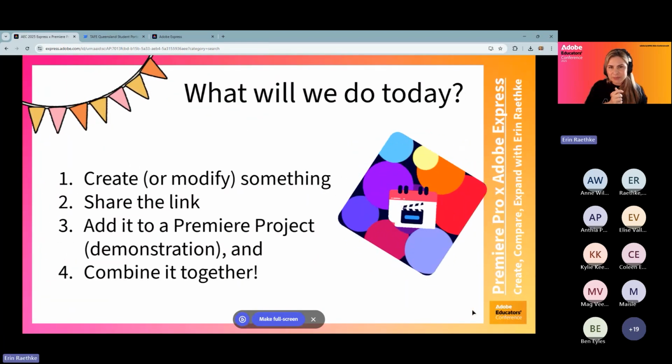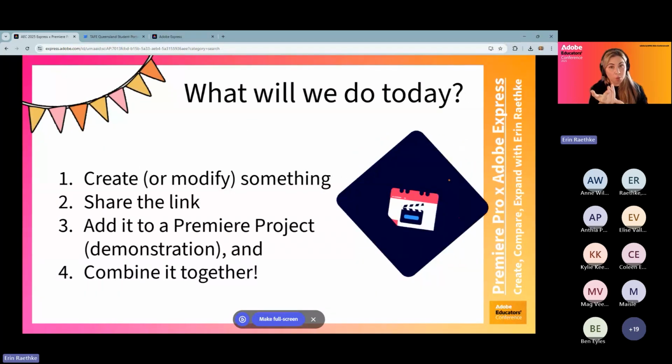So the idea behind this session is we're going to create or modify something. I've got some templates for you. You can share the links of those projects that you create if you wish in the chat here today. And then if you share it so that I can download a copy, we can add it to a Premiere project to combine it together. And if nobody feels up to sharing some of their stuff, then I have some pre-prepared examples where I can show you a couple of cool features.